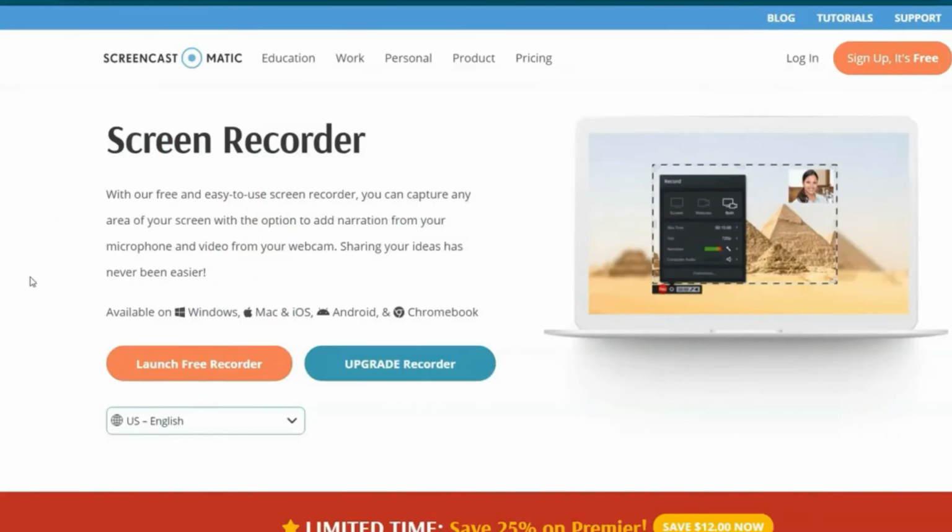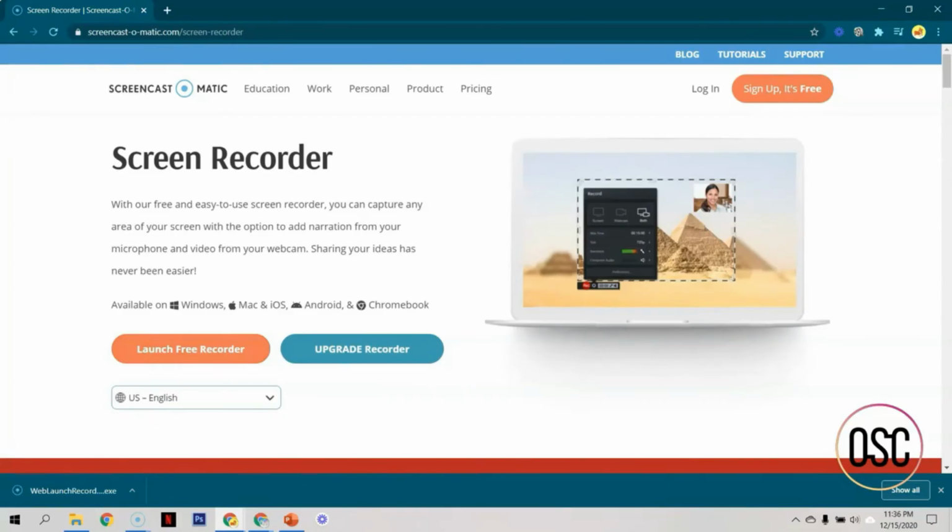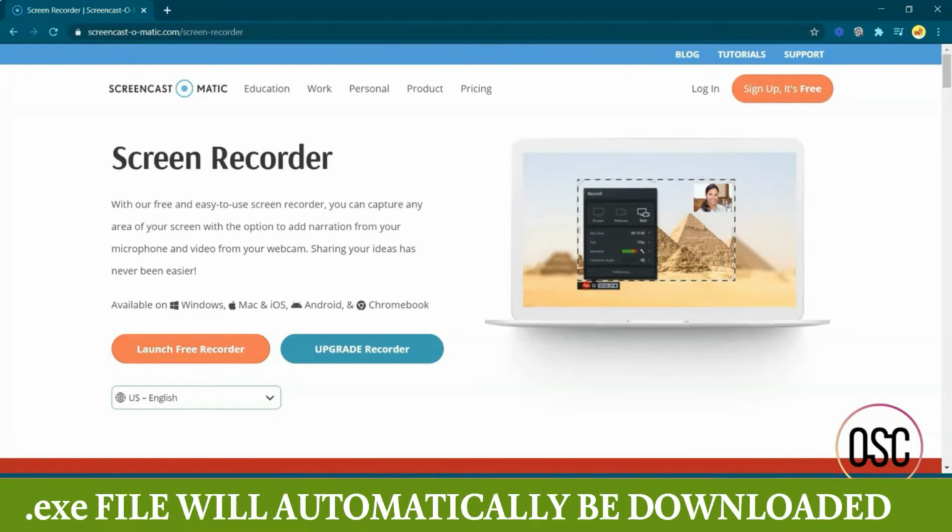So after clicking record for free, you can either choose to launch free recorder or upgrade recorder. Of course, upgrade recorder will only be applicable if you already have the recorder within your computer. But if you don't, then you can just click launch free recorder. If you click this option, and you don't have the Screencast-O-Matic application within your computer yet, then it will automatically be downloaded. So if you click it, then the exe file will automatically be downloaded to your computer.